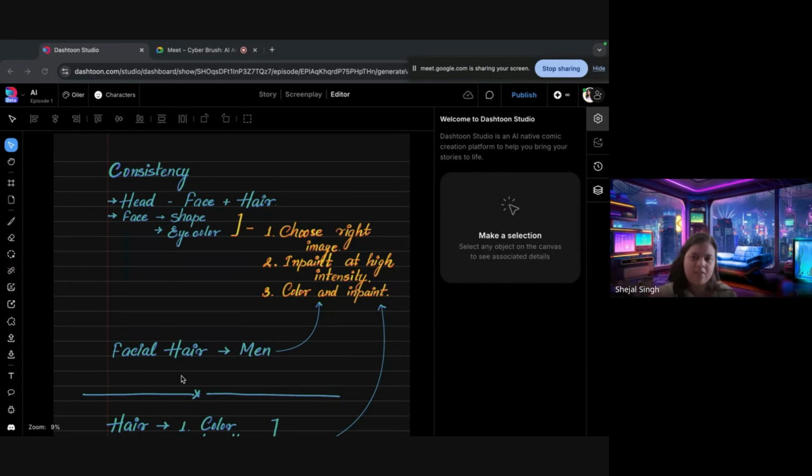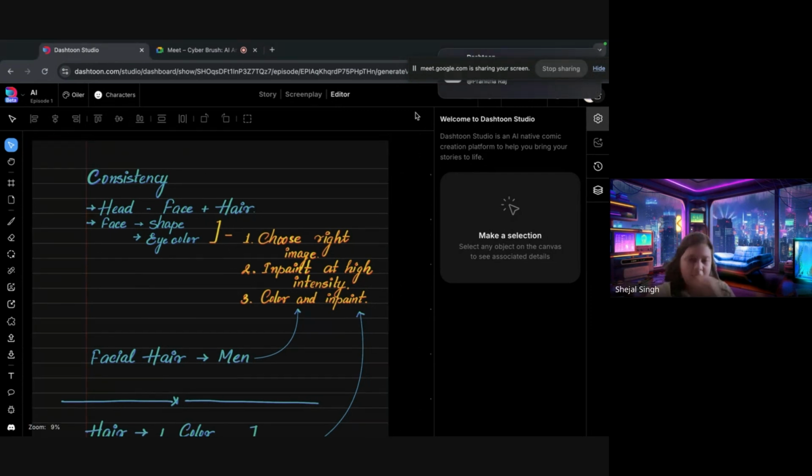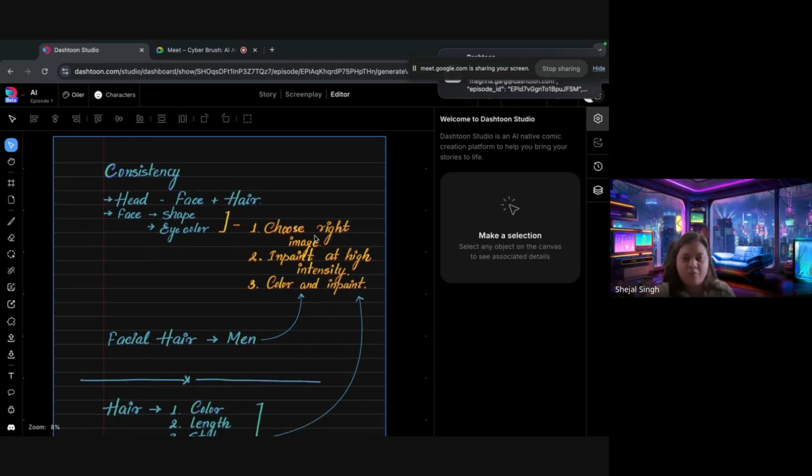For female characters, it's the hair: the length, the style, or the color of the hair. But for male characters, it's generally the facial hair. So whenever we talk about all these things, the first thing you have to understand is why exactly you might get these things wrong, or what to do to get it right. So the first thing is always to choose the right image.